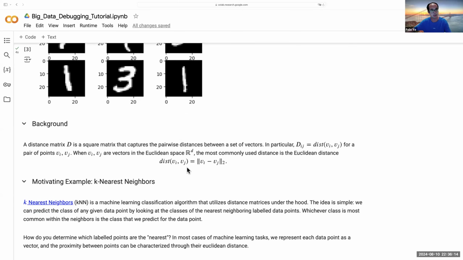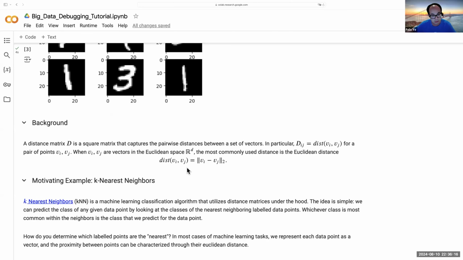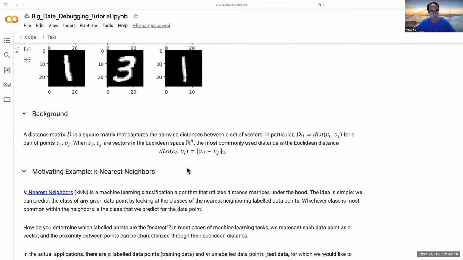All right, so here we're going to use a very important concept called the distance matrix. This is basically to calculate the pairwise distances between a set of vectors. So basically this D_ij is the distance between V_i and V_j. You can think of V_i and V_j as the i-th and j-th vectors.